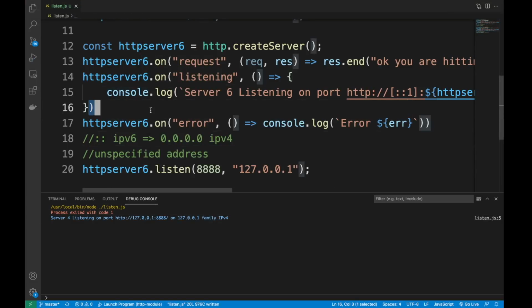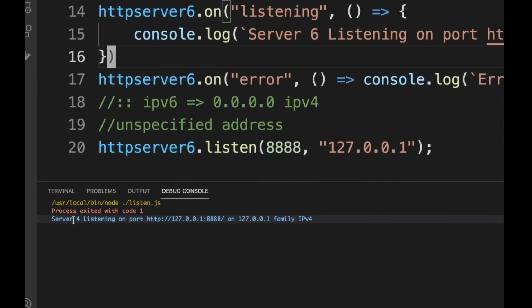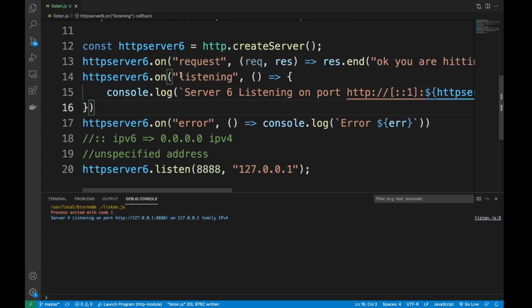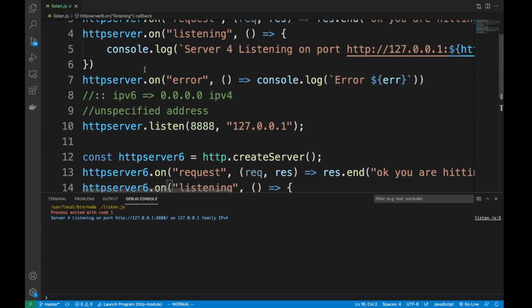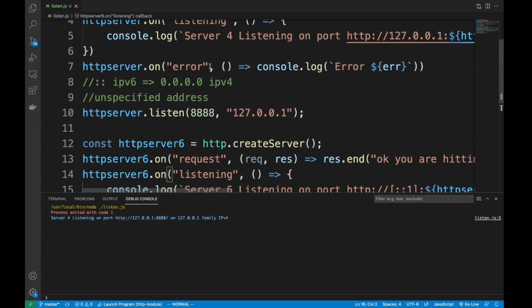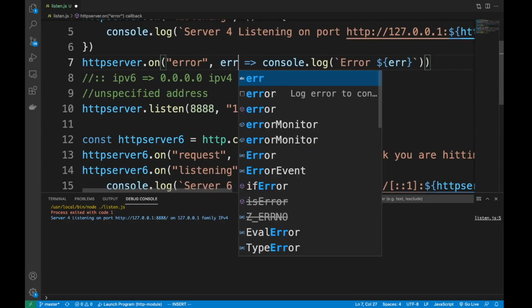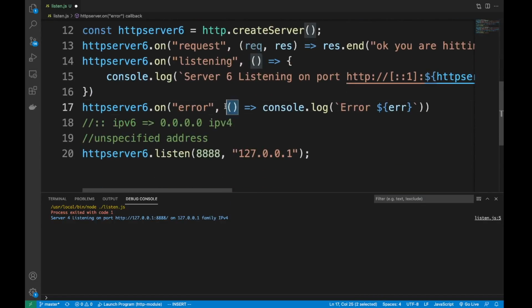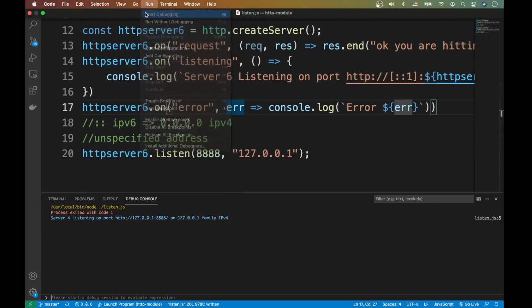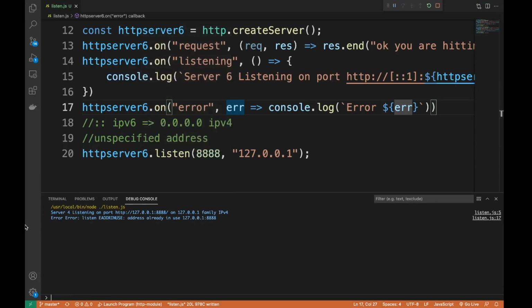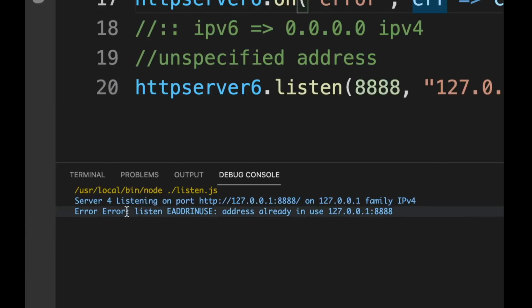And we're not getting any error. What? Nani? Server 4 listening. So we listened successfully on this guy, but oh, we forgot to log the error. How did I forget this? But even though we should have gotten something, right? That's odd. There you go, we got an error. Error: listen, address in use.